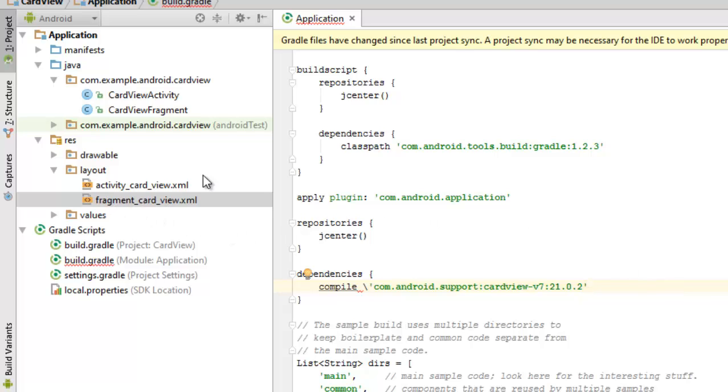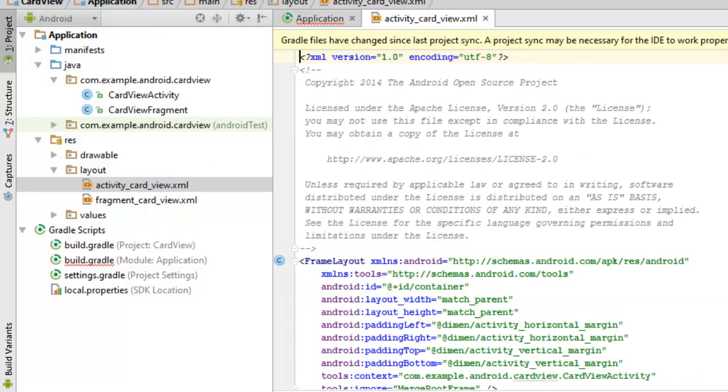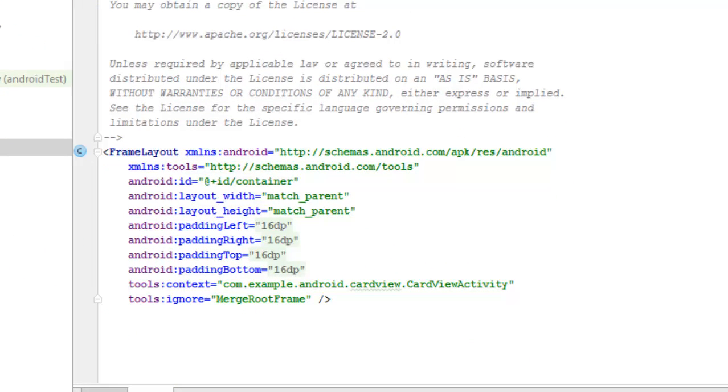Okay, I would like to talk about the layouts, the Android layouts. We'll talk about the Android XML. This is actually the activity_card_view XML, which holds the default XML of the application. Okay, this XML is in a frame layout whereby we give it an ID of container, the layout width and height are also matching the parent.